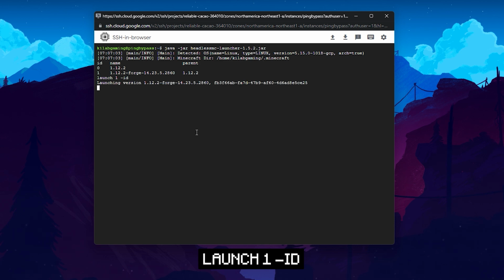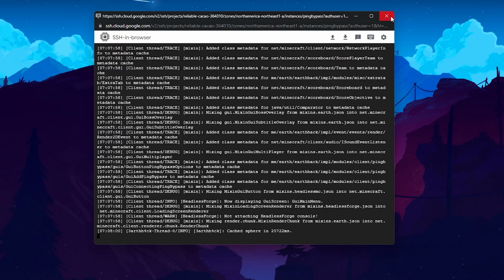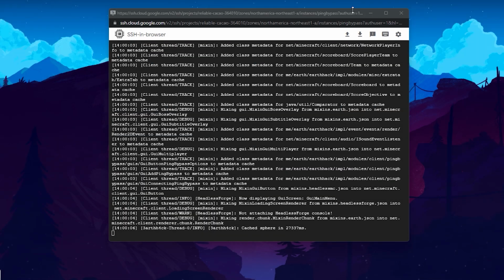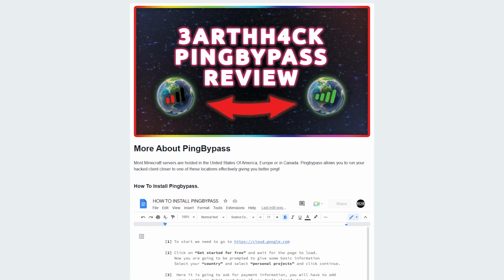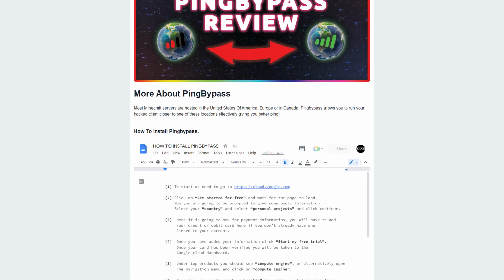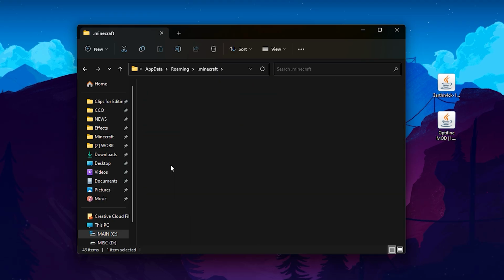Now we need to once again run the launch1-id command. Remember, this may be launch0-id for you. Once this is running, you can minimize the SSH window. If you close this window, your PingBypass server will turn off. There is more information in my written tutorial about a command that you can use to keep the server running even when the SSH window is closed. So check that out if you're interested.